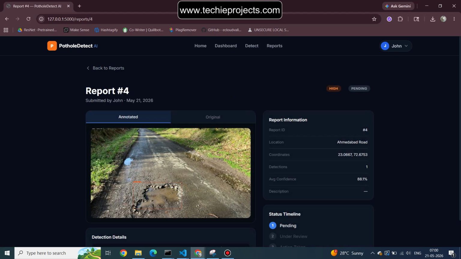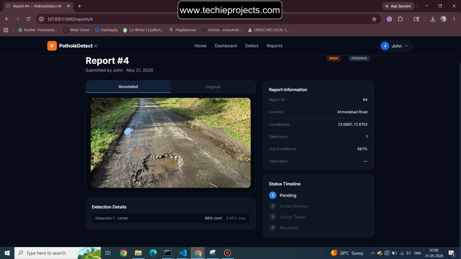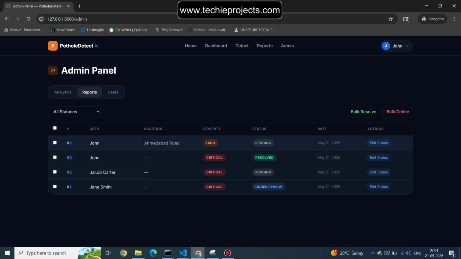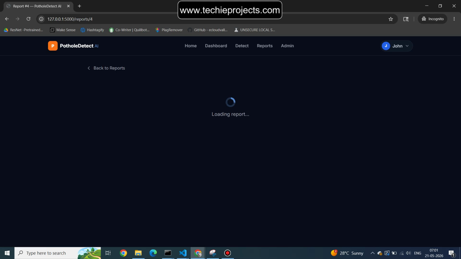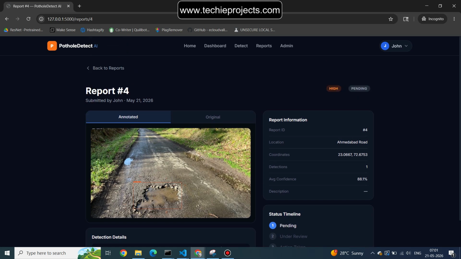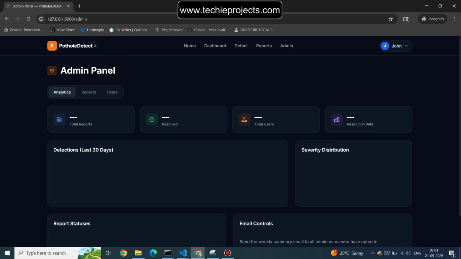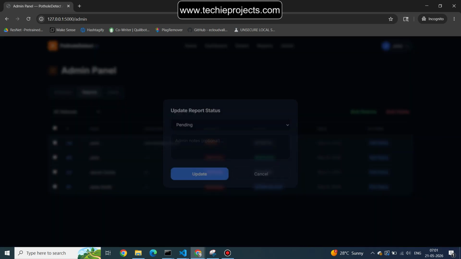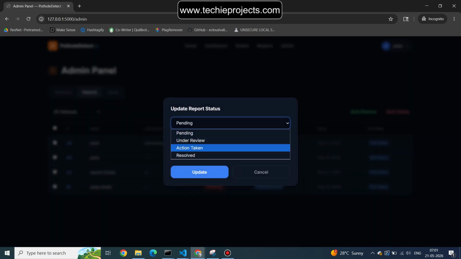So this will be the annotated image and this will be the original image. Okay, now go to admin section and here there are 4 reports. You can edit the status as well. This will be the report 4 submitted by John and in the Ahmedabad address. Status pending right now. You can change the status.